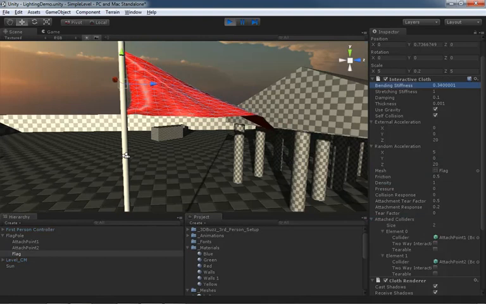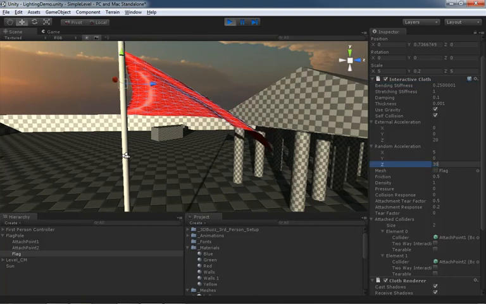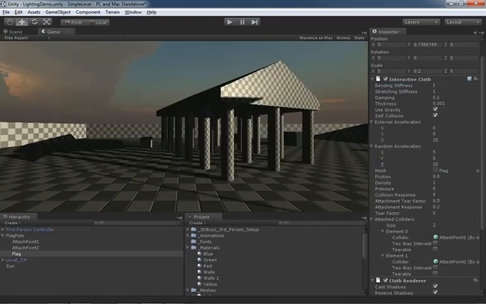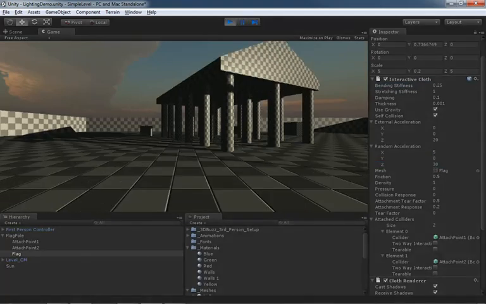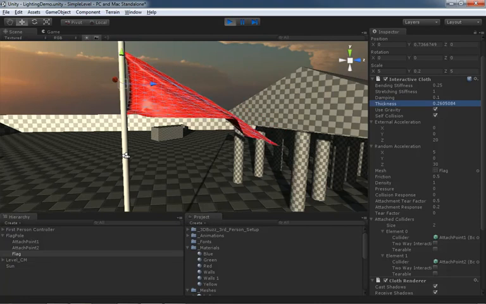I think bending stiffness I had cranked down just to get a little bit more. Try to get it back to where we were. Yeah, about that. Okay, so 30 and 0.25. So let's set this to 0.25 and this one to 30. Okay. So nice. So we get a little flag. And like I said, this is all trial and error. You just adjust stuff until you're happy with it.